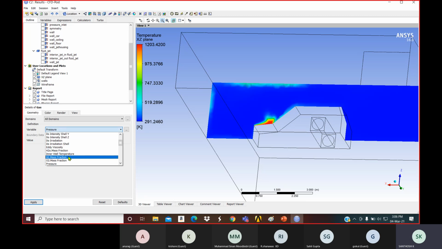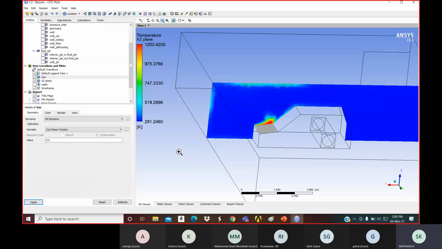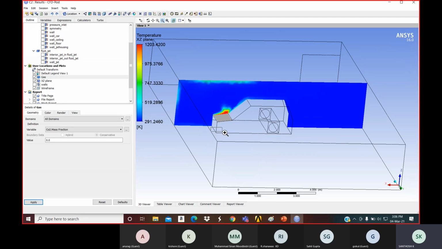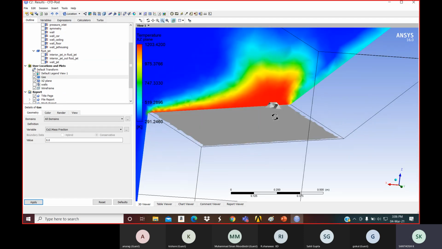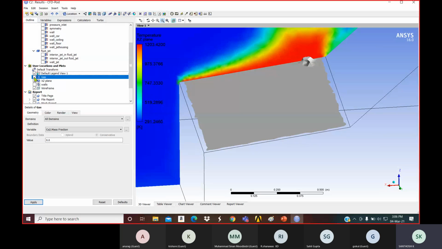So variable, you can go with your CO2 or what sort of gas you want to take. For example, I take CO2 because I want to see the CO2 mass fraction, how it was. Still it is getting loaded, but here it is not showing. Because you see there is a color which was coming from here. Can you see some ash color, guys, from here? I hope you have observed.